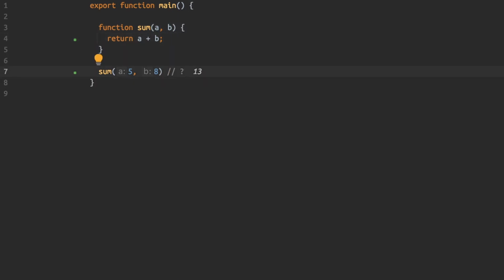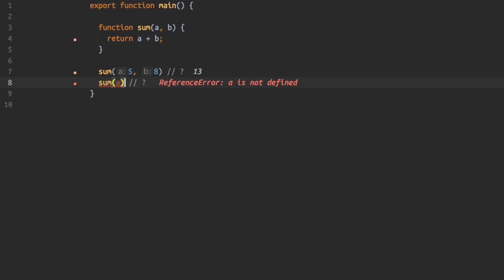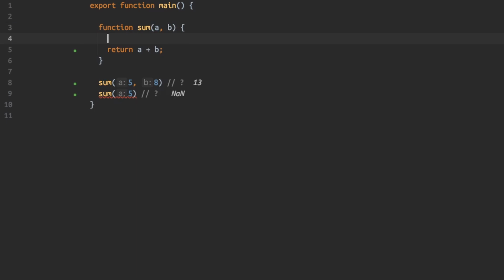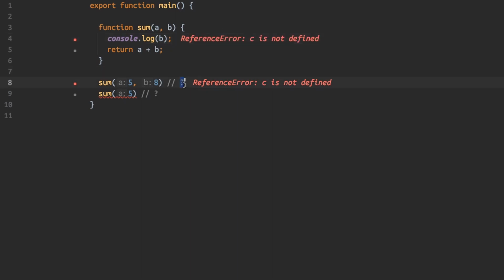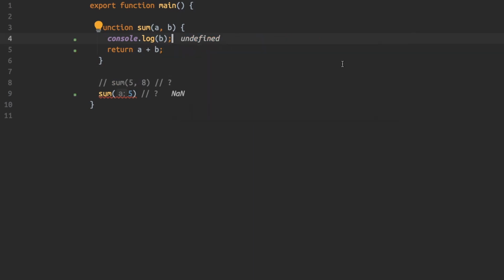And the first thing I want to show you guys is that in fact it's possible in JavaScript to call a function without actually passing all the parameters. So in this case, I'm calling the sum function, just passing the first argument, and it's returning not a number. But if I log b here, actually what I'm going to get is undefined.